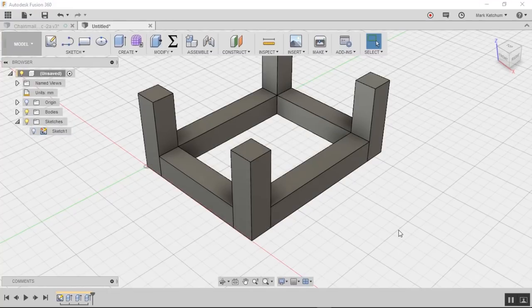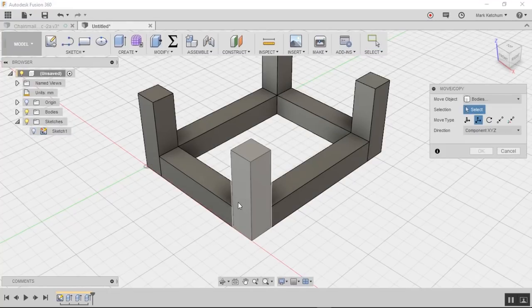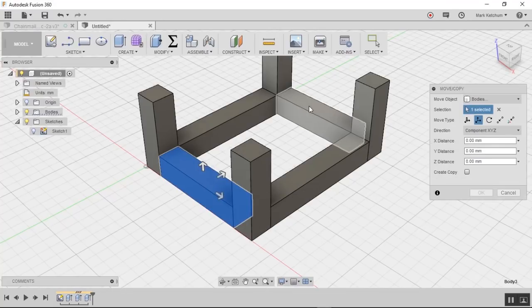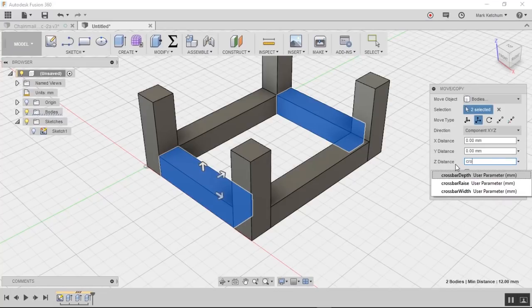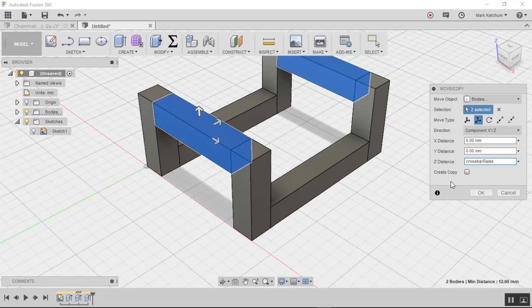We're going to need to move these crossbars, and I use these two here. And there's a couple of things here. We need to make sure that we're moving the bodies, and we want to use translate. Not the free move, not the rotate, nothing like that. We want to use translate because it saves the parameters and values that are used in the move so that if you need to come back and change them and play in the timeline, it just saves it better. So use translate. So Z distance, what do we call that? Crossbar raise.